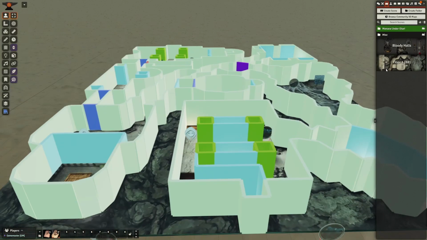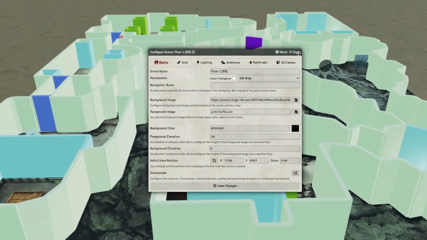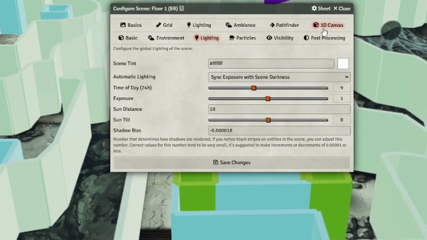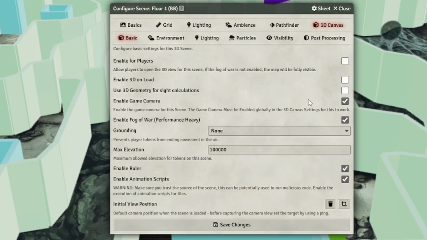First of all, if we right-click on our scene, go into Configure, this will all be as normal, and this all works as you would expect, but there's a new tab over here, 3D Canvas, and this tab contains all the options that have anything to do with the 3D view. On the General tab, there's a few settings you'll probably want to tweak while we're here, enabling the 3D view for the players, and then enabling 3D on load will mean that when someone comes to this scene, they go straight into the 3D view, which is possibly handy, depending on what you're doing. The others are generally up to your preference, we'll look at those later on. And for now, I'm just leaving everything as default.